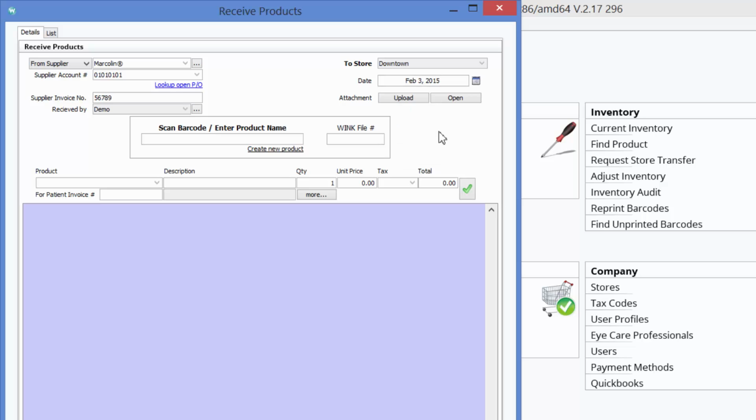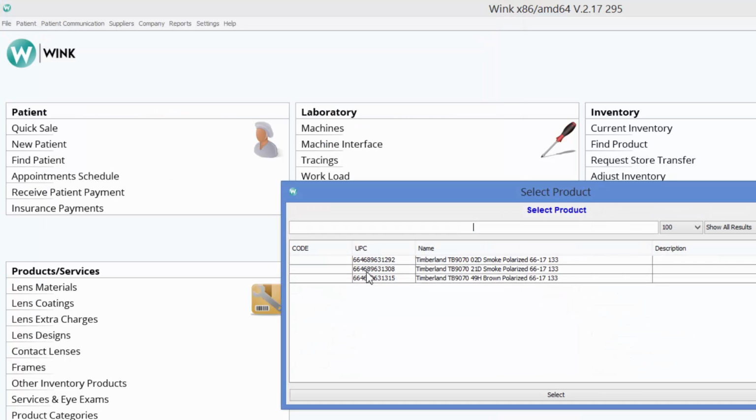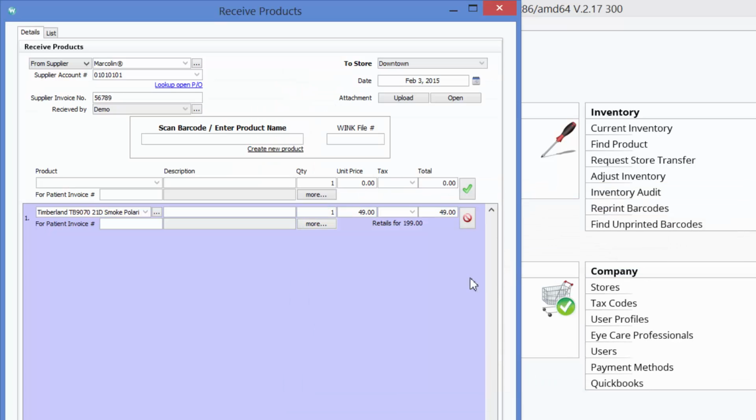Next, place your cursor in this field and type the model number for the first frame on your supplier's invoice. And press enter. Again, if there are many frames in your database with the same model number, you'll have to select the one which you have in your hand. And there you have it. It's been added to this recreation of my supplier's invoice. I'll do that again now. And press enter.